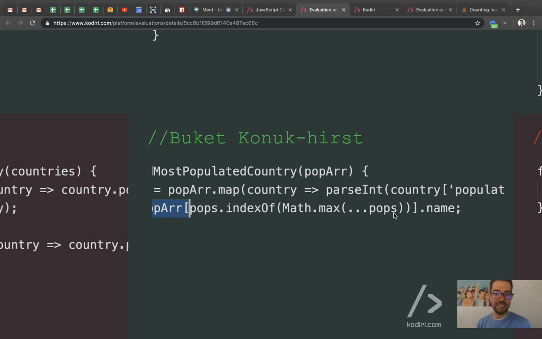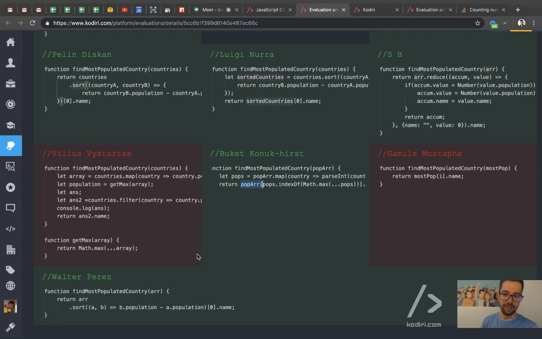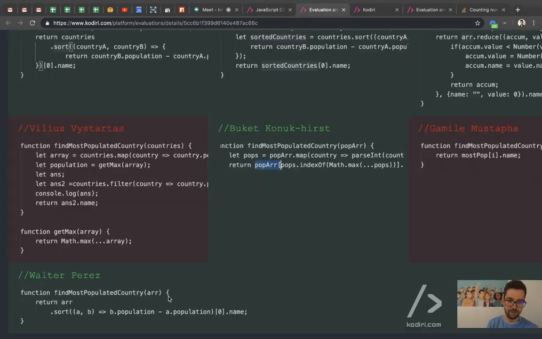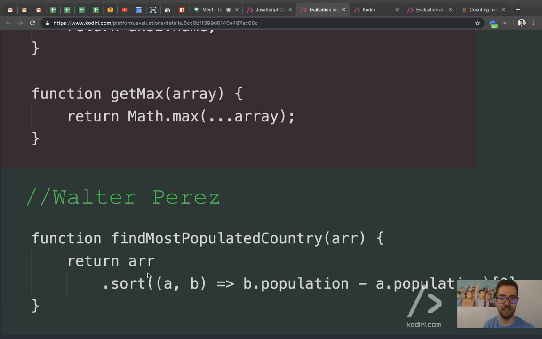Yeah, I mean, it's good, it's fine, I'm not against that. Yeah. And then Walter, who probably got a penalty because of the length of the line, a bit of sort. Again, readability. Readability is just something we need to improve. Yeah. Don't get me wrong.